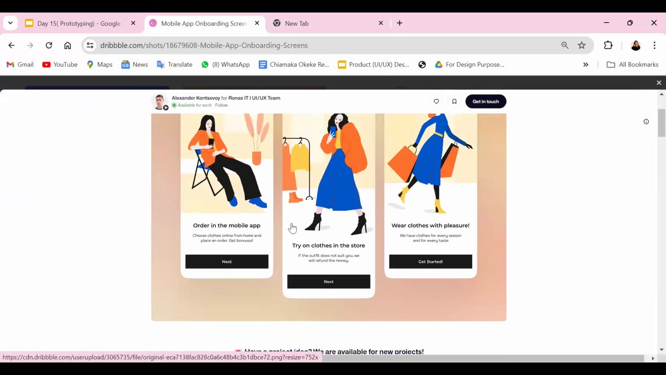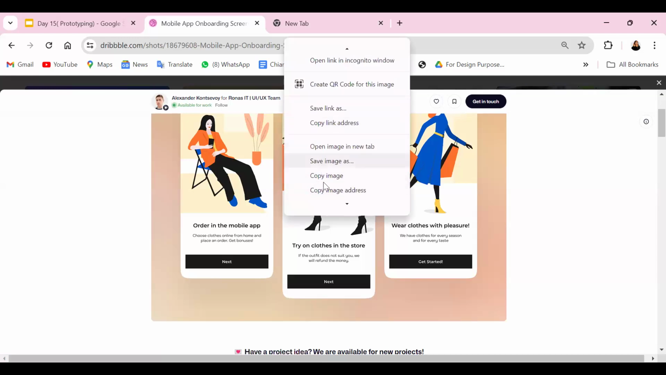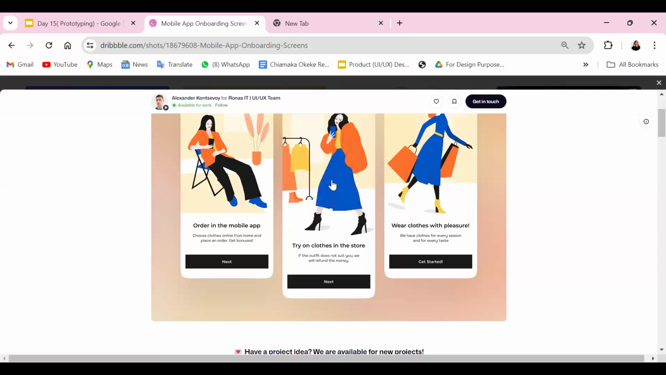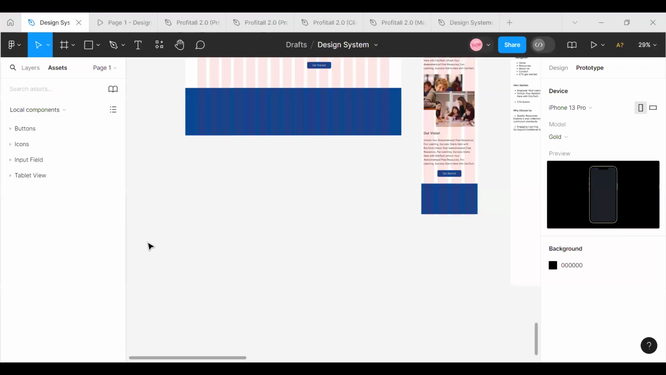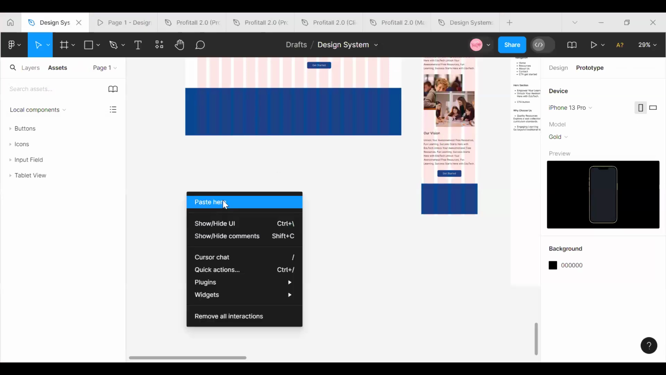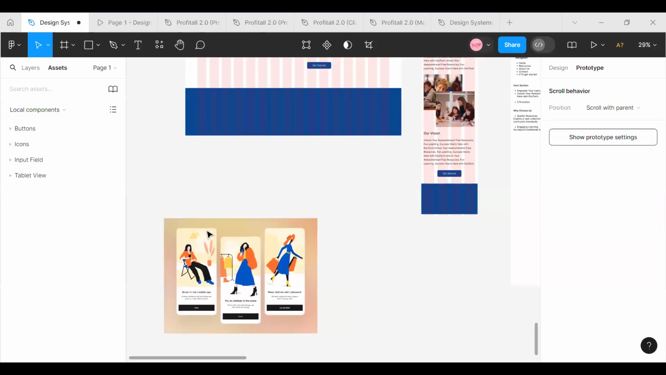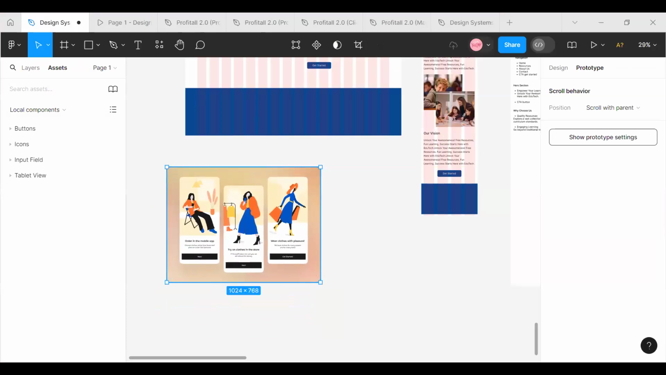So when you have signed up to Dribbble, let me know in the chat. So I'm going to go ahead and copy this. So we're going to quickly replicate this. Because of time, this design is not really fine. I'm going to paste it here. So we have the design that I want to replicate.